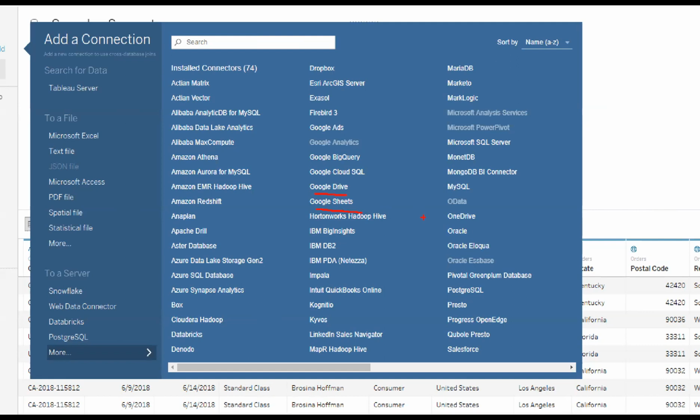So there are a lot of different options available for you to connect to, because the biggest part of data visualization is connecting to data. If you can't connect to data, or if it's easier for you to connect to data, you can start doing some of the advanced data visualizations that are out there.